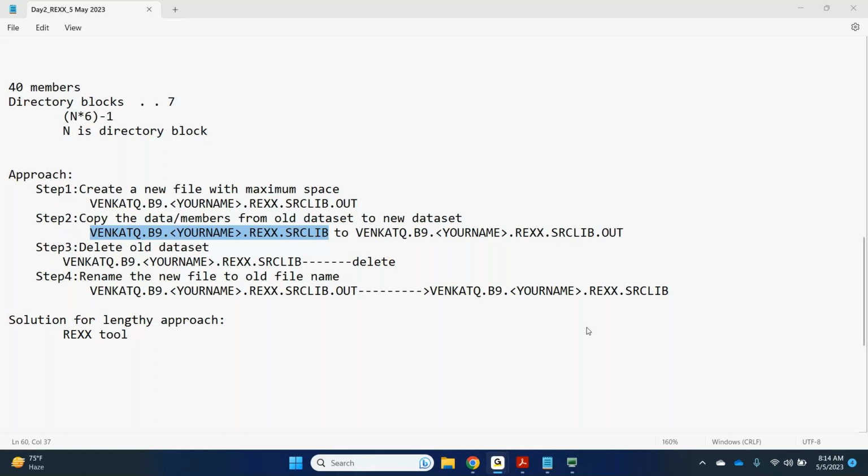Yes, Venkat, we can retrieve it. We can restore it because CA Disk is one of the tools. We can keep a backup of all the data sets. If I don't have a tool, then CA Disk is one of the tools. Admin will have all the privileges, so he can restore the data set. If you delete, those data sets will be in CA Disk for some time.